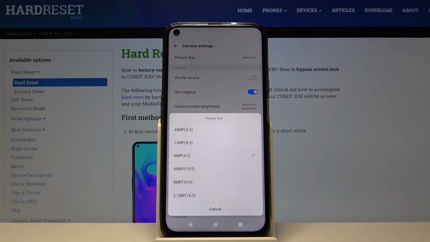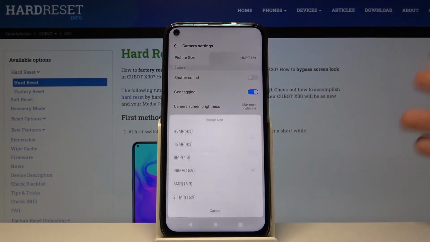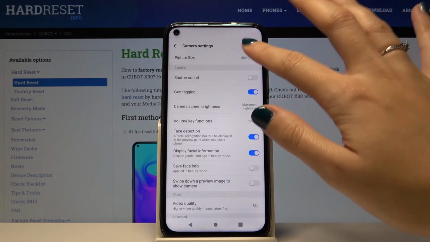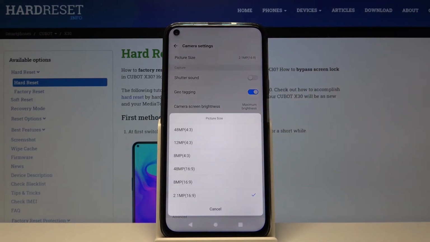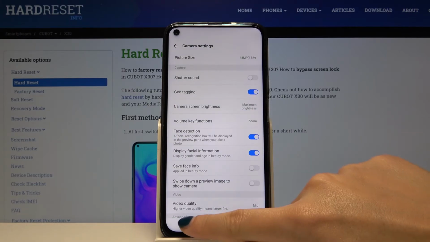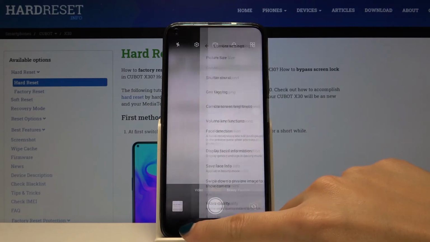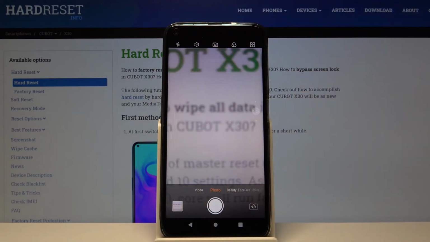And we have also the other ratio 16:9, also available with 48 megapixels or 8 megapixels, and the lowest quality here the 2 megapixels. For now let me stay on 48 megapixels with 16:9 ratio. Let's go back to the camera to see the camera aspect ratio. So this is how it looks like here with 16:9.